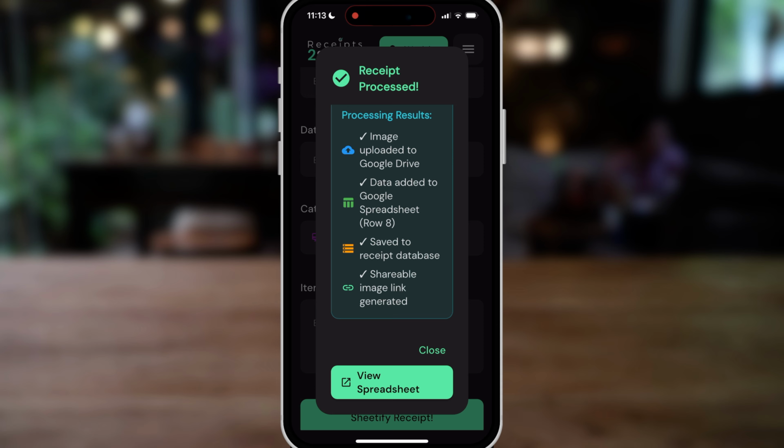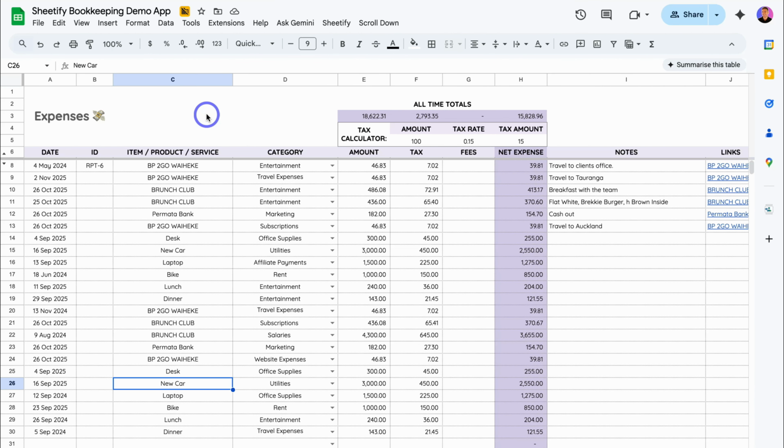I'm going to close this for now and show you the results on my laptop by opening up the Google Sheets template I have connected. Again, for this example, I connected my Google Sheets template, Sheetify Bookkeeping. You can see the date has been added, as well as the receipt ID. Under item, product, or service, the name of the receipt, as well as the category added, the receipt amount, as well as the tax, which is automatically calculated based on the settings inside this template.